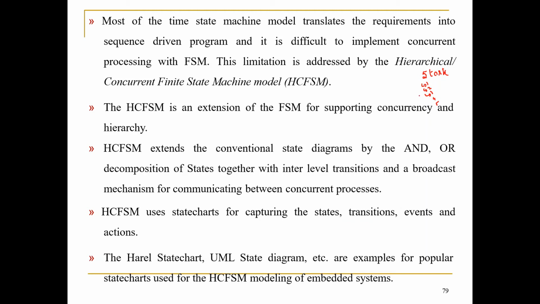So in case of those systems you cannot employ a finite state machine model. In that case you need to go with the hierarchical or concurrent finite state machine model, which is called HCFSM. In fact, this is an advanced version of FSM. Here it extends the conventional state diagrams by AND/OR decomposition of states together with interlevel transitions and broadcast mechanisms for communicating between the concurrent processes.